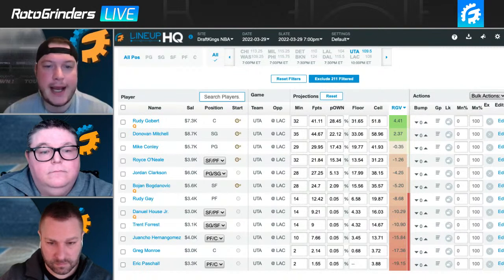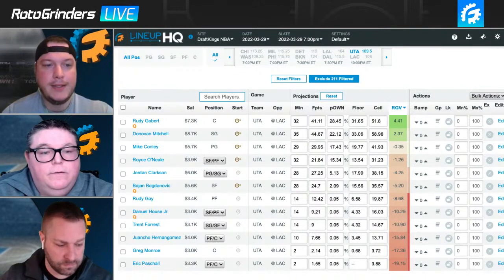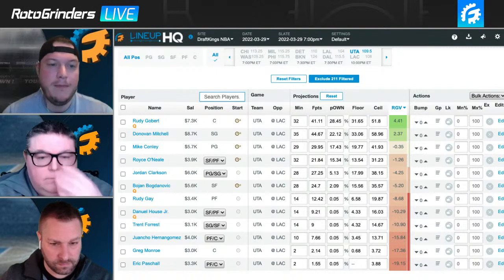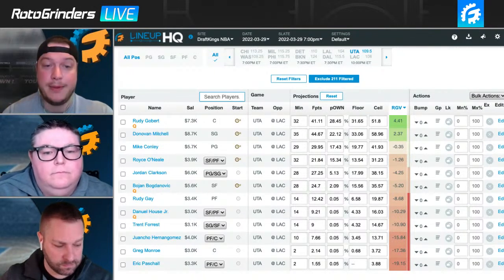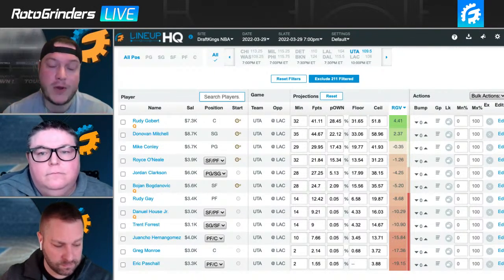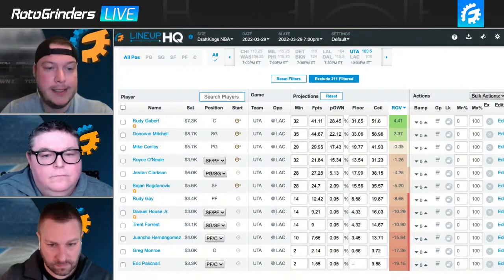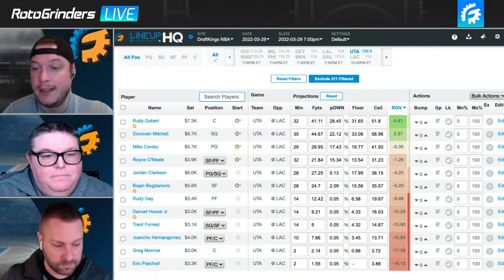And the only reason I'm even building with it in is just in case Gobert sits, I don't want to get burned by some of the value torching me. Or if Gobert and Bogdanovich both sit, maybe Mitchell becomes one of the top plays on the slate. So I want to have a little bit of exposure just so I have some roster spots to work with. But I don't love the game overall at all.